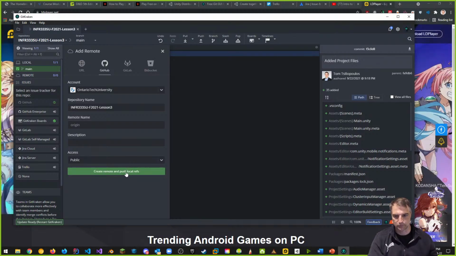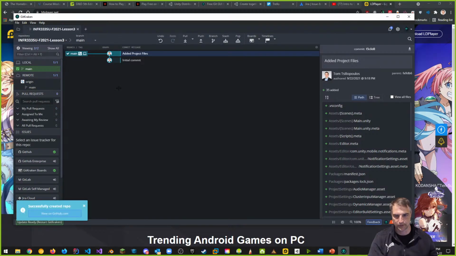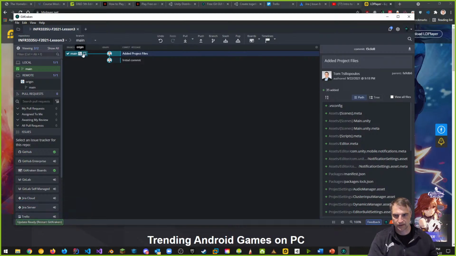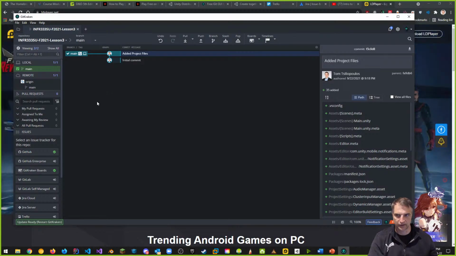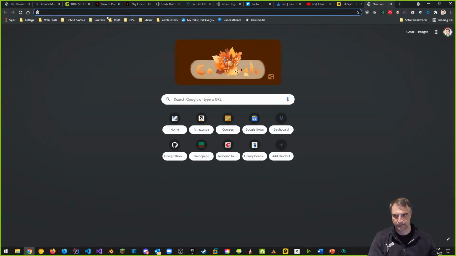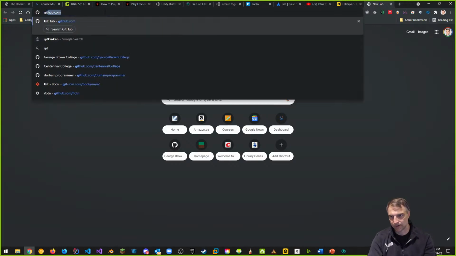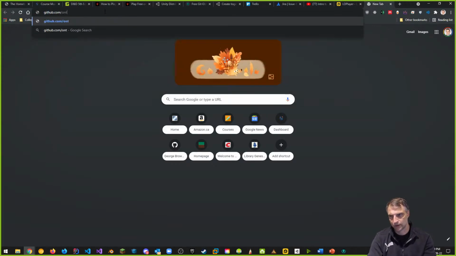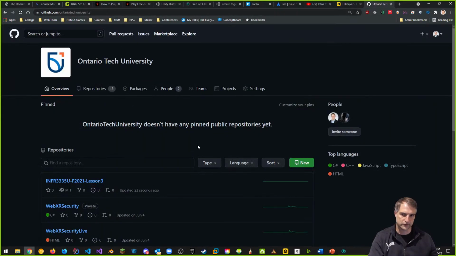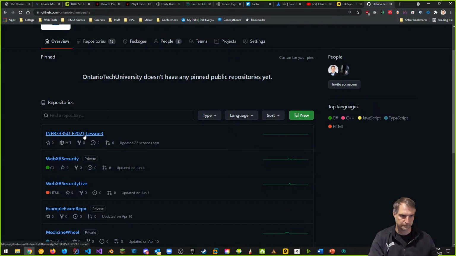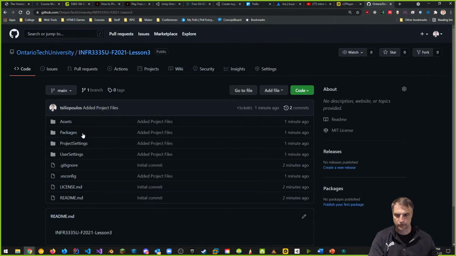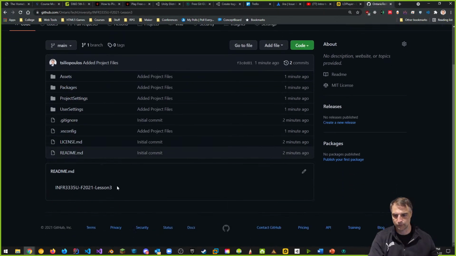When I do so, it's immediately going to make the repository online. And you can see now that locally and remotely, I'm aligned. Remember that I can always take a look at my remote by going to that site on GitHub. So github.com, and I'll go to Ontario Tech University. And if I go there, you're going to see that this is the lesson that I just put up. Okay, so here's the lesson link for you if you want to do what I did right now.